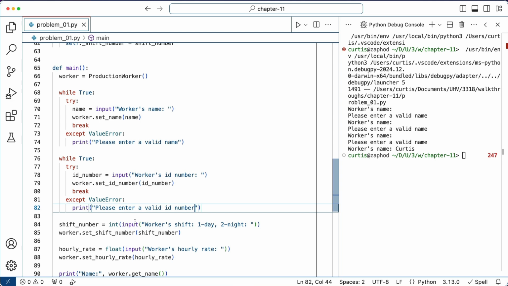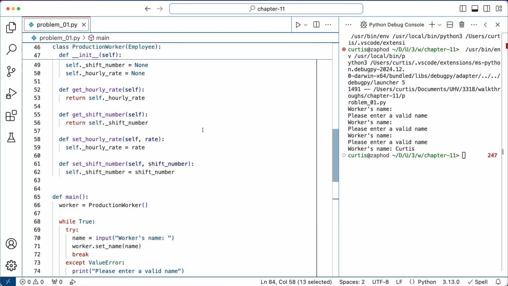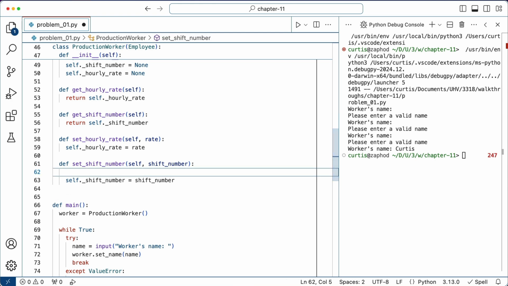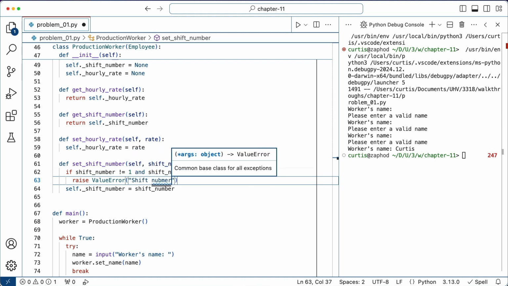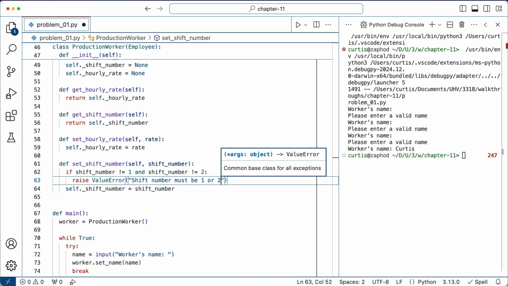And here we have shift, and shift should be either 1 or 2. So actually our set shift number right here, this should be either 1 or 2. So if shift number is not equal to 1 and shift number is not equal to 2, so if it's not one of those two things, then what we want to do is raise a value error that says shift number must be 1 or 2, like that.